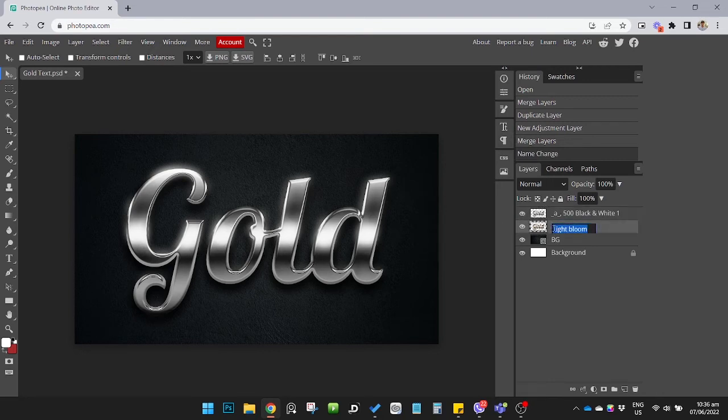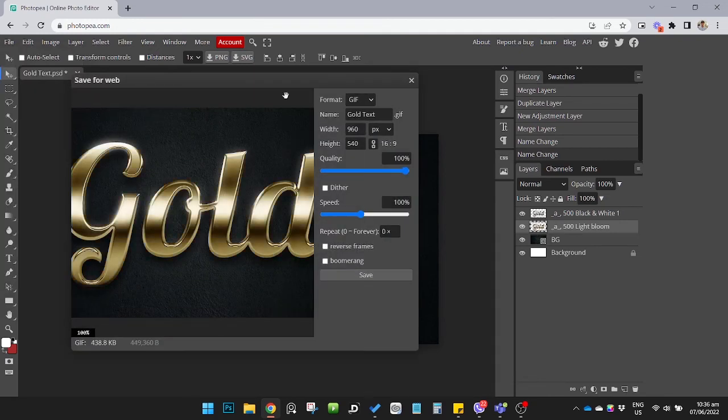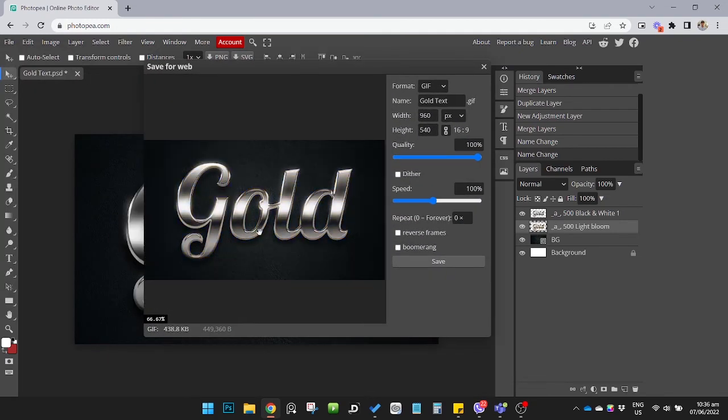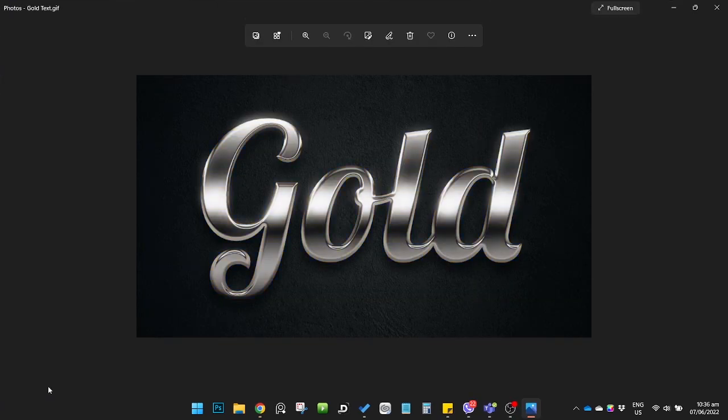Next, rename the second text layer underscore, small is underscore, space, then 500. Now we are ready to export the GIF. Click File, Export as, GIF. Click Save. The GIF will automatically download. Congratulations! You just created a blinking text in Photopea.